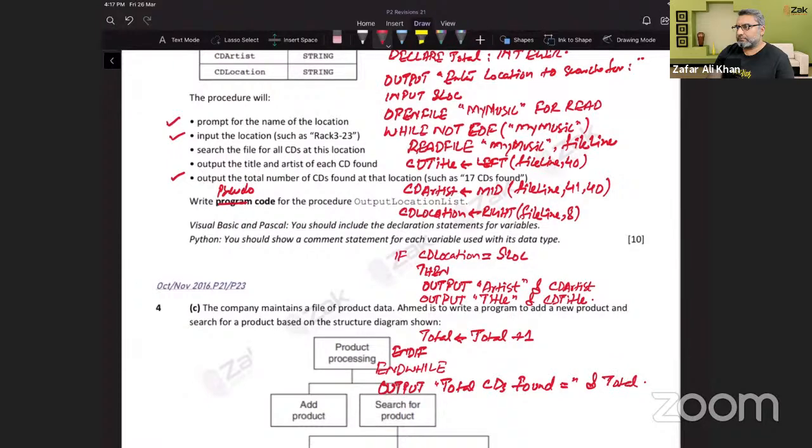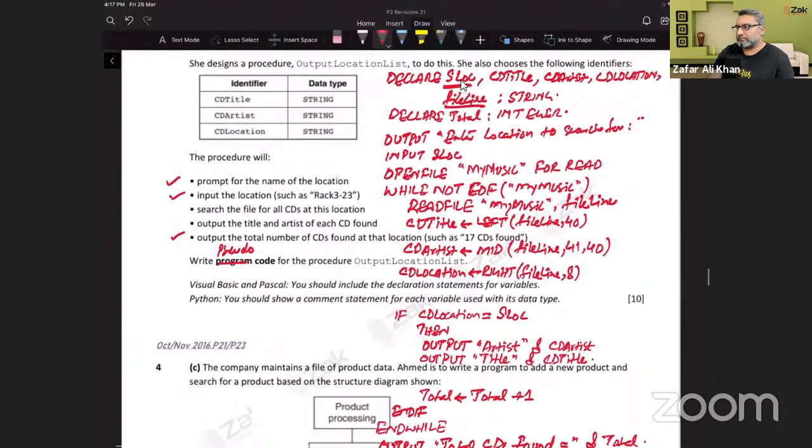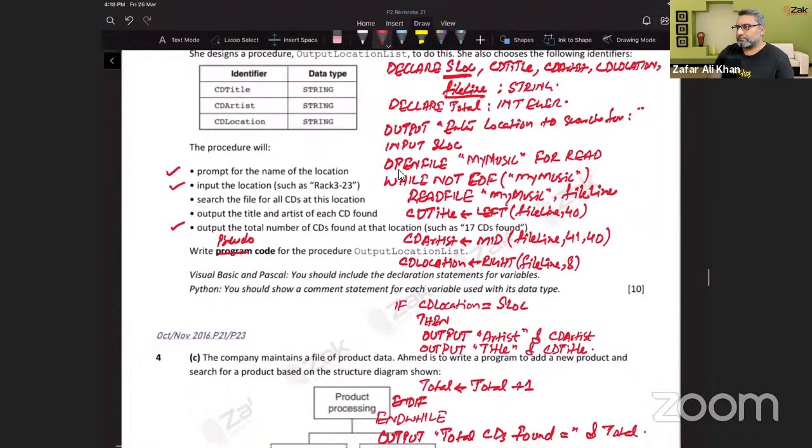So you can see here that first we have declared all the variables: the location variable, so that we could take the location as input to search for, and then CD title, CD artist, CD location, where we will be storing the data from every record, and the file line. This is the line that we are going to use to read the record from the file. Then we declare total as integer, although actually this is not total, it is count. It will be counting how many CDs for that location are there.